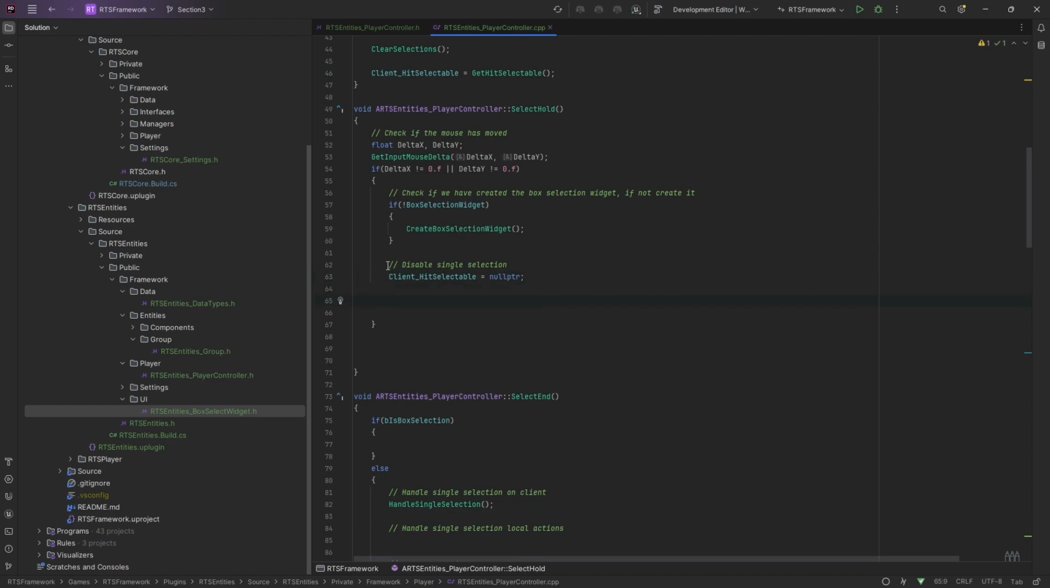Just remember that, because if you ever want to use what's under the mouse for something more pertinent when you start doing commands, you might want a different command option when you put it over an enemy or something like that. Keep that in mind. So now we can start the box selection.